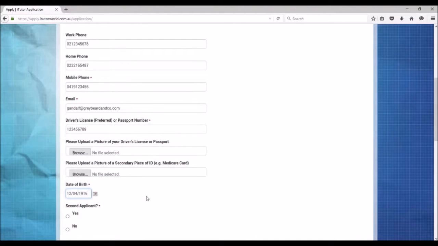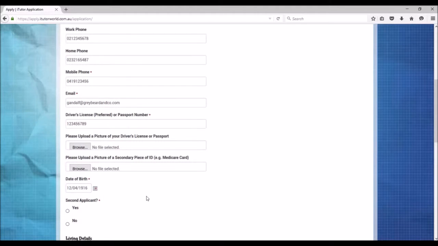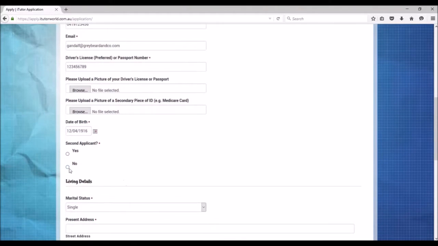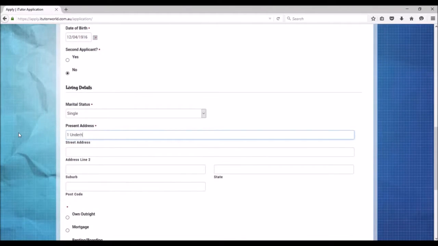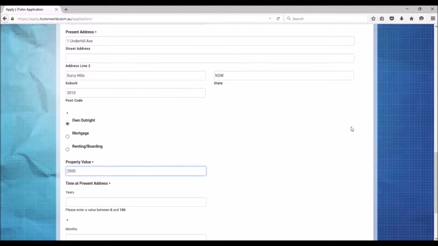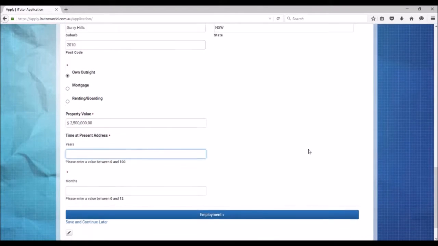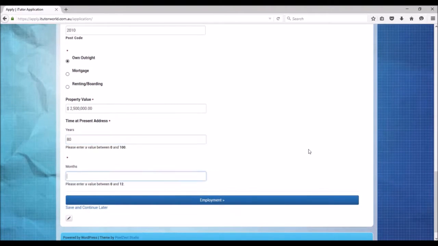Further down, we're looking for 3 years worth of residential history. If you do put in less than 3 years, a second section will open up for you to put in the rest of the 3 years. Once you've finished, just press Employment at the bottom.